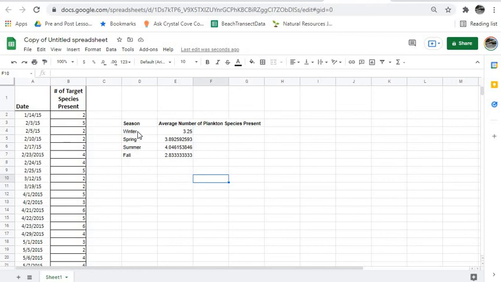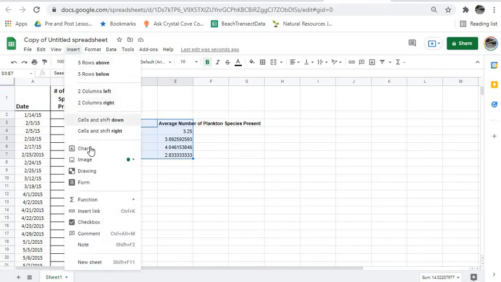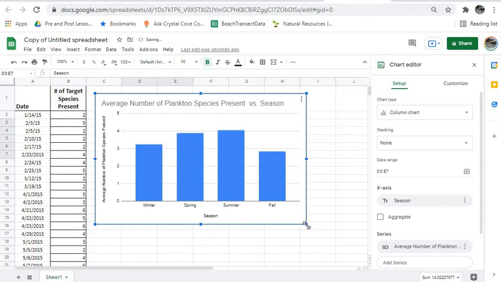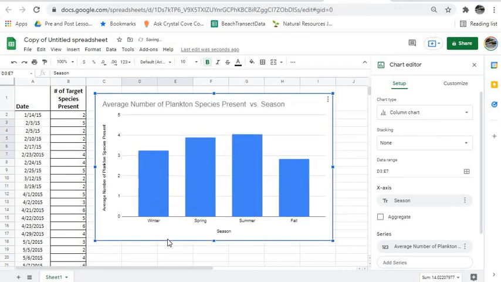So once you've calculated averages for each of those seasons, you could create a graph again by selecting the data you want to graph, Insert, Chart, and now it can tell we're comparing categorically here, so it created a bar graph. And you can see where our number of plankton species present was the highest. Was it in winter, spring, summer, or fall? So those are a couple of ways that you can create graphs in Google Sheets.